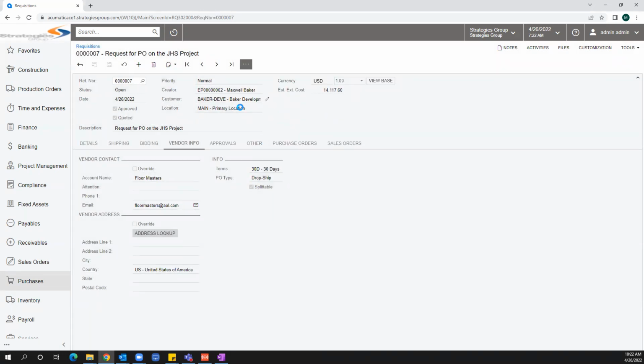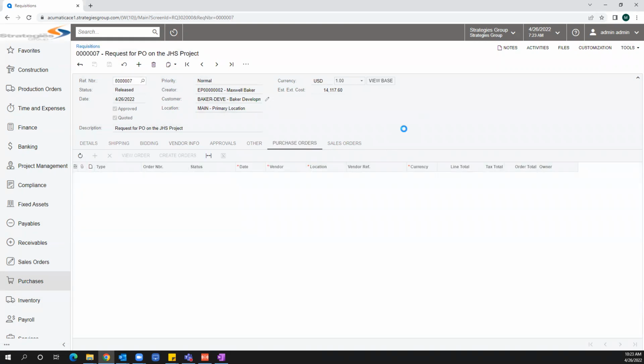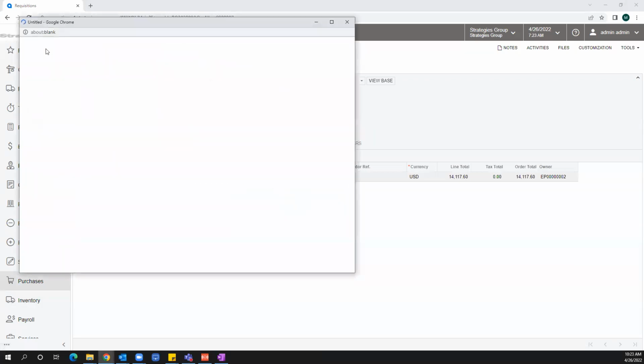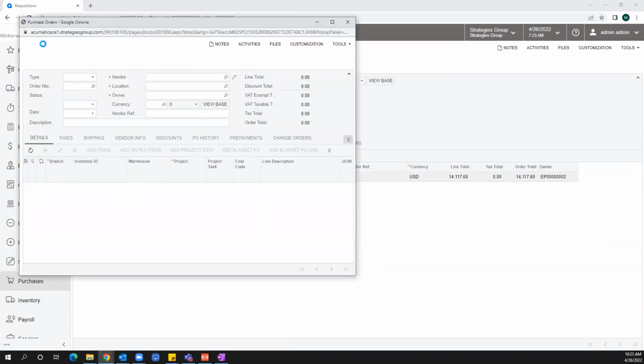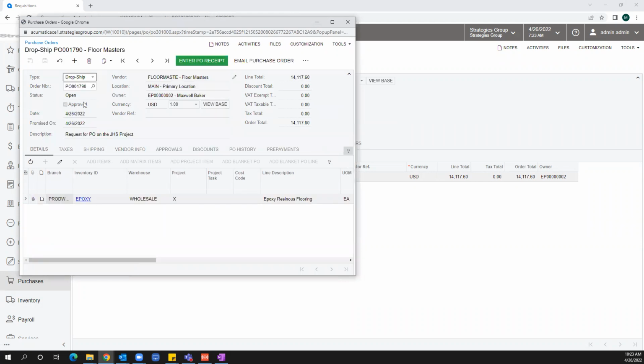Once the system pulls in all of the information from the requisition, my status changed to released. And if I click on purchase orders, I'm going to see the actual purchase order that was generated based on this requisition. So here's my purchase order. My type, it is a drop ship purchase order, and here's my purchase order number. All right. Now keep in mind in Acumatica, whenever you see blue or blue with an underline, that means it is a hyperlink. So I can click on this and it will automatically take me to the purchase order screen to this specific purchase order.